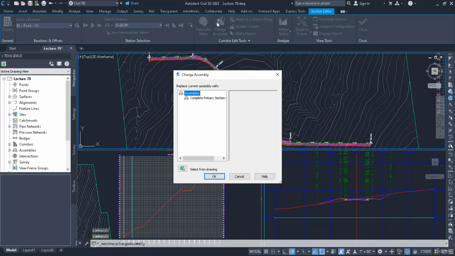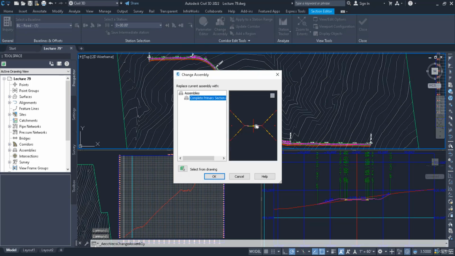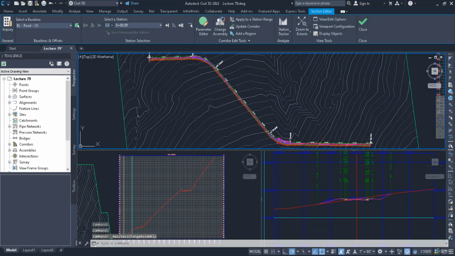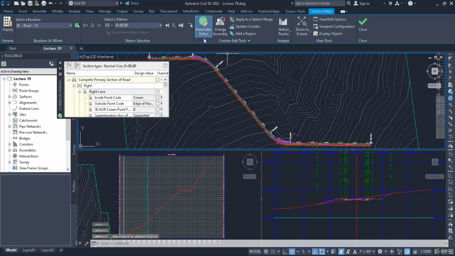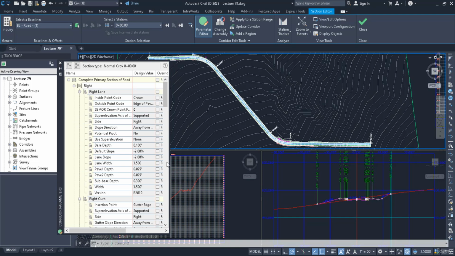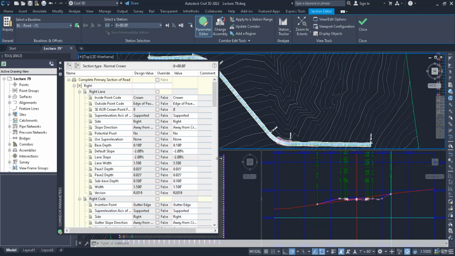So here we can do the change assembly. We have all these options available, but currently we are not going to do it. Then we have the parameter editor. You can see all the sub-assemblies here like the right lane, right curve, etc. All the parameters can be changed here.